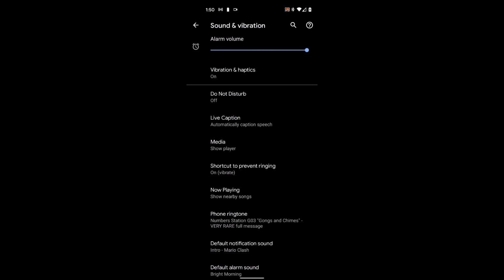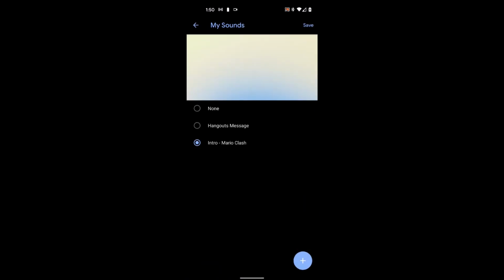To change the tone to get a text to the file we just put on, what you want to do is go to default notification sound. Go to My Sounds. And there's another custom file I copied over earlier.